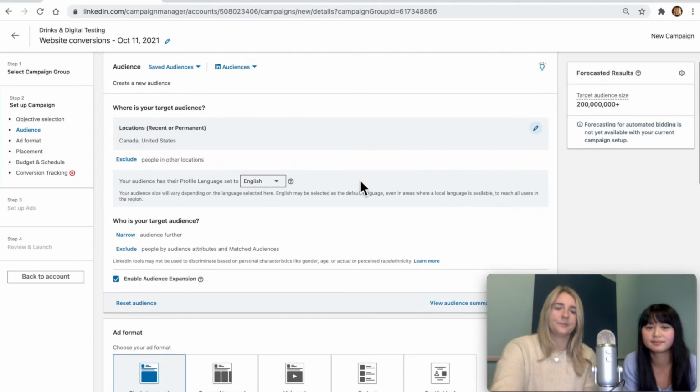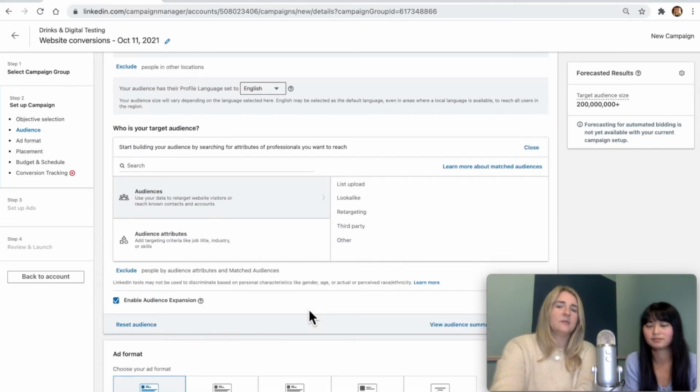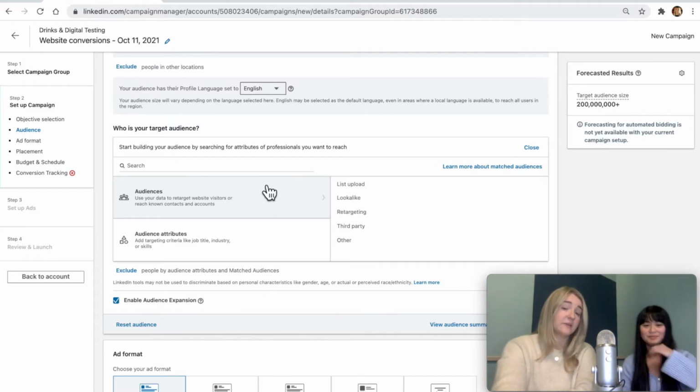Okay, gotcha. Then you go in, I always make sure that my profile language is set to English for this purpose. And then you'll go in and narrow your customers down. So if you think about it, LinkedIn right now is forecasting over 200 million. A lot of people. So that's a lot. So let's narrow that down a bit, make it a little bit tighter.